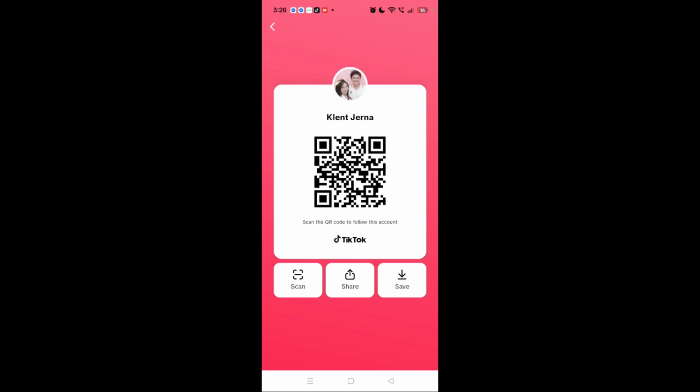They can follow your account now. They can now find you. That's how you do it. So there, you can see the QR code, scan, you can now follow. It's just that. There you go guys, I hope you enjoyed.